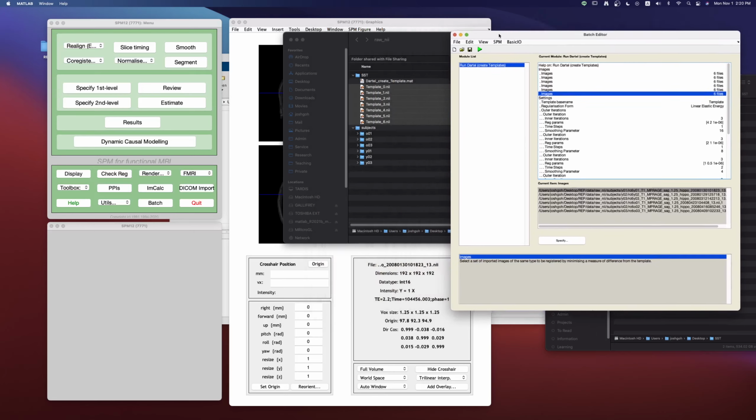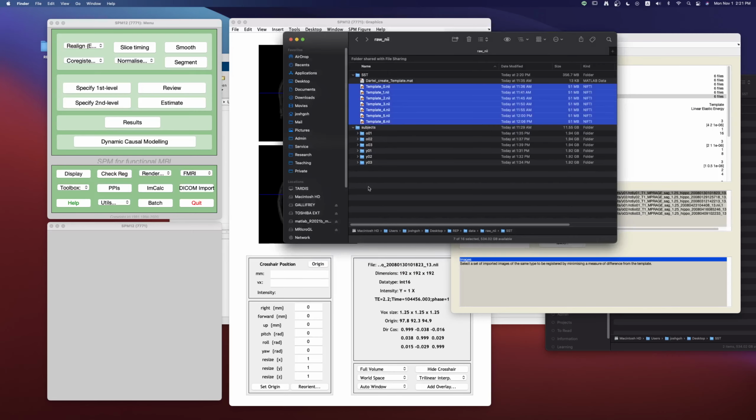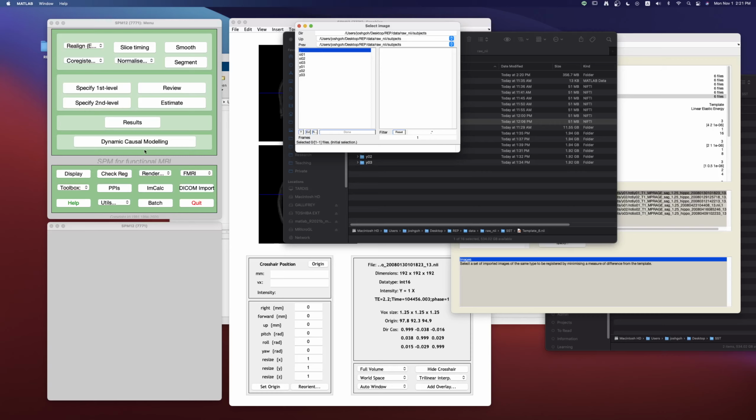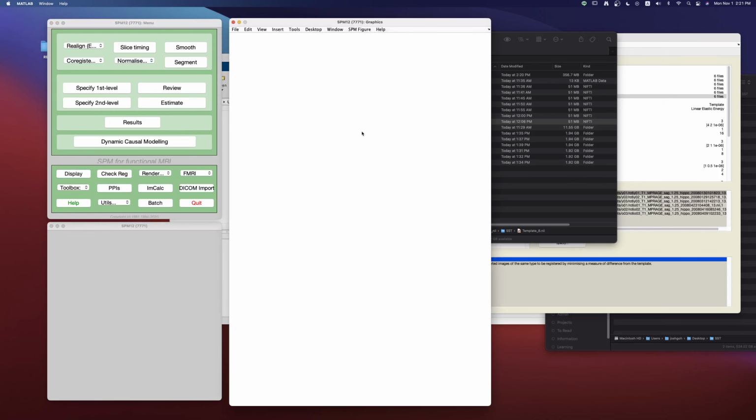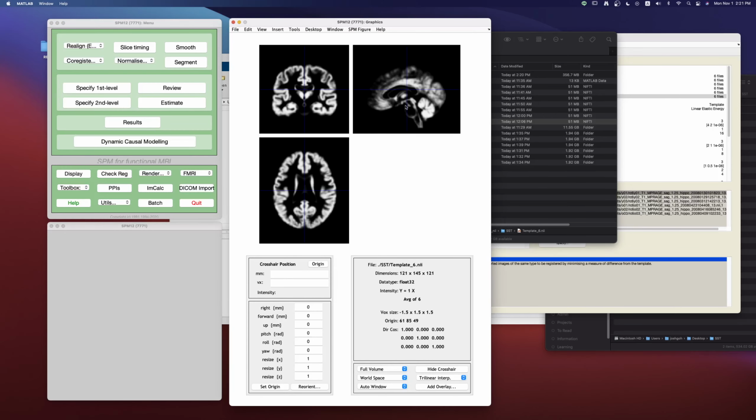Now, where is the SST? Well, the SST really is this template 6 image. Just to show you, we're going to use Display, and I'm going to go to the SST and open the template 6 image just to show you what it looks like. It's really just a gray matter C1 image, and this is the average of all 6 subjects that I entered.